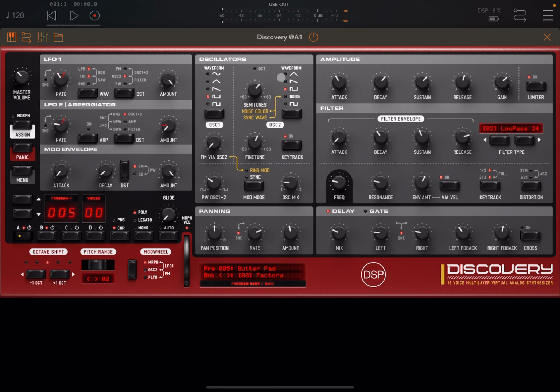And then here you have this fantastic oscillator section, where you can, of course, change the waveform for the 2 oscillators. You can have FM synthesis as well. You can do fine tuning, ring and sync in terms of hard sync, in terms of modulation. You can change, of course, the pulse width for oscillator 1 and 2, change the mix between all of them. And then on the right side here, you have the standard controls like the amplitude envelope, which comes also with a limiter, which is great.